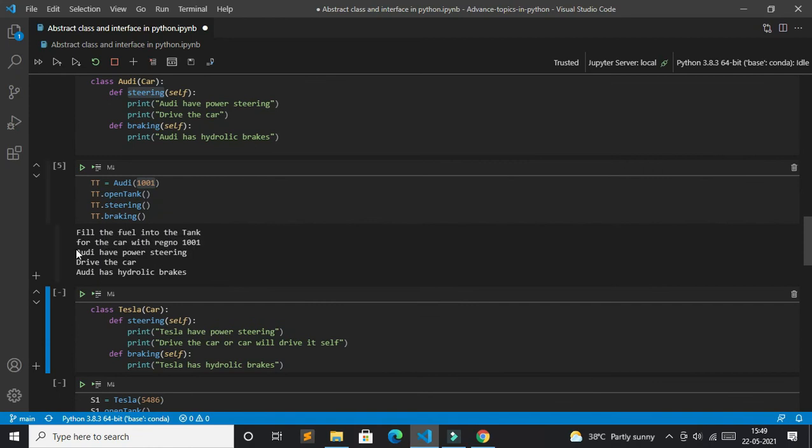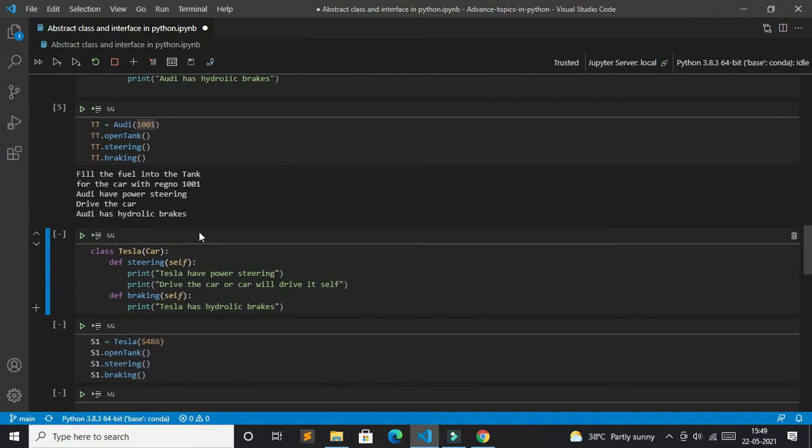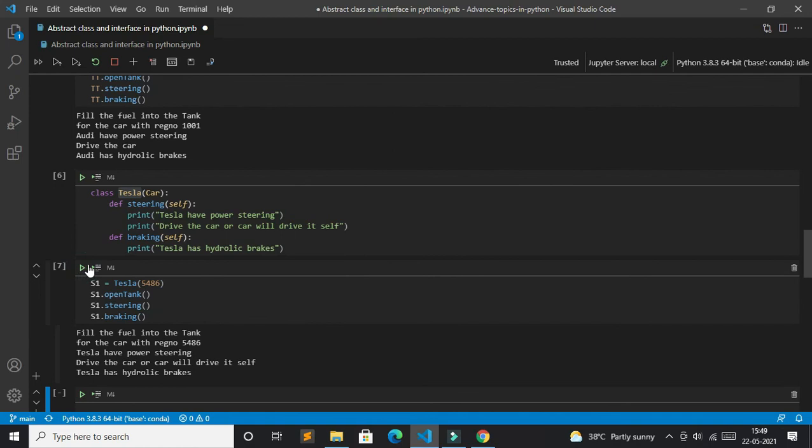Let's run this. Fill the fuel for the car with registration number 1001. Audi has power steering, drive the car. Audi has hydraulic brakes. So yep, that's it. And after that we have Tesla. Tesla also has power steering and hydraulic brakes, but they are electric cars. Let's run this and show its output as well. Just see how generalized all things are now.